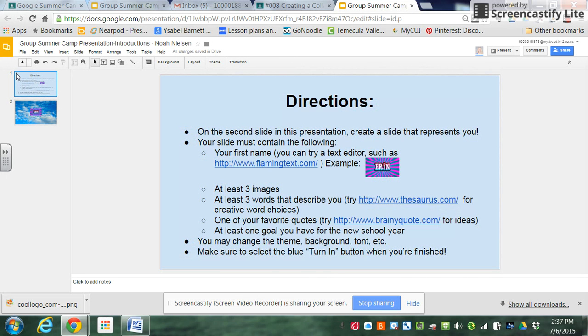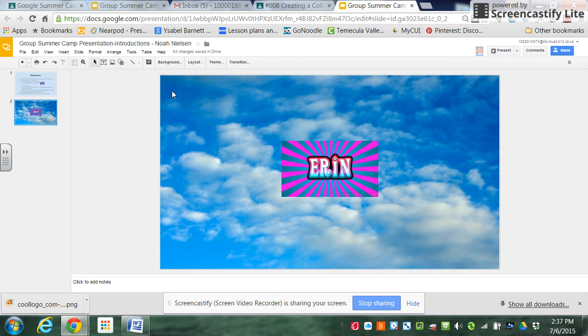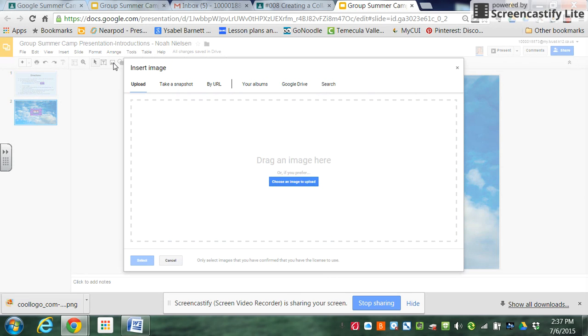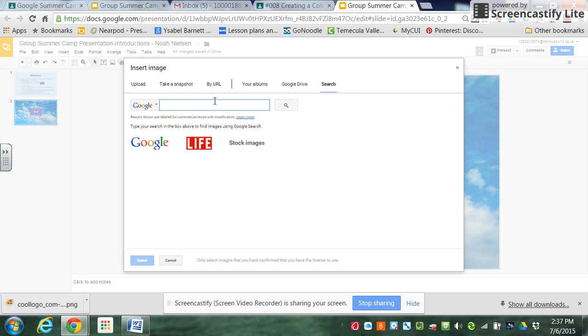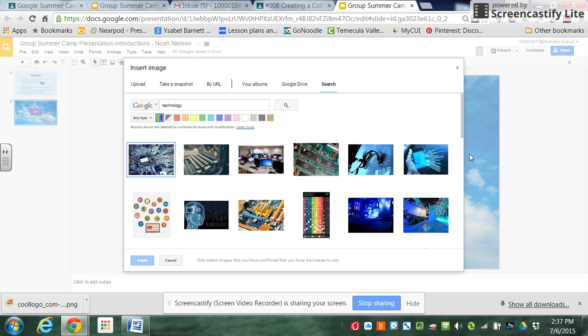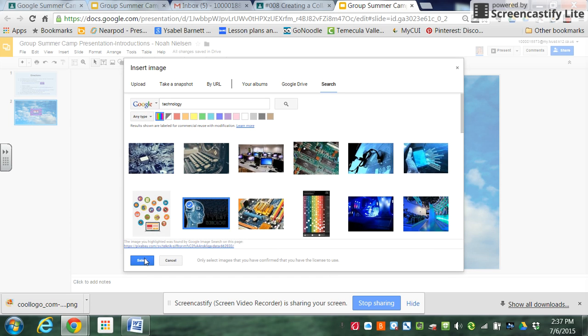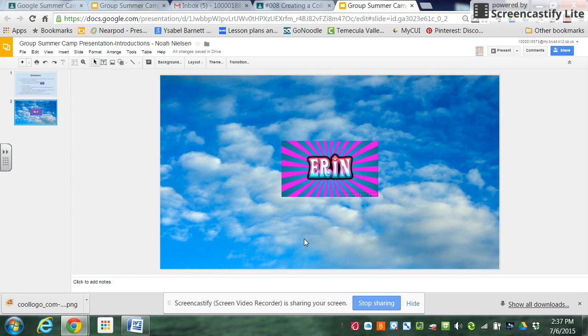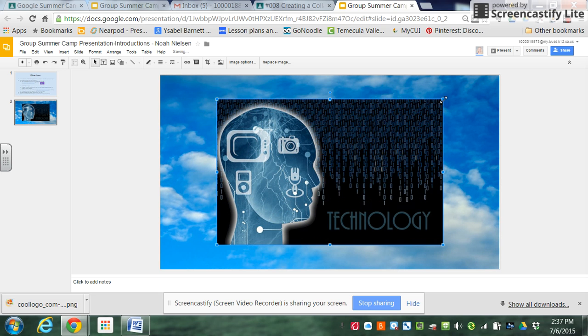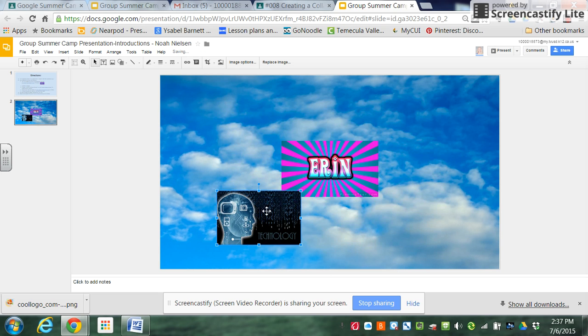Going back to my directions, I need 3 images. So let's say I love technology. So I'm going to go back to image, that image shortcut. I'm going to do a search and I'm going to type in technology and see what I get. And maybe I'll just take that one right there for time's sake. It's going to insert it. I most likely need to resize it. Maybe I'll stick it over here.